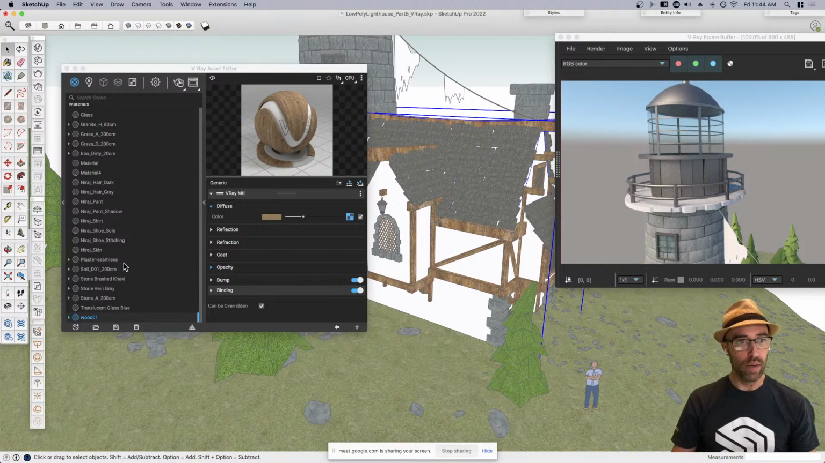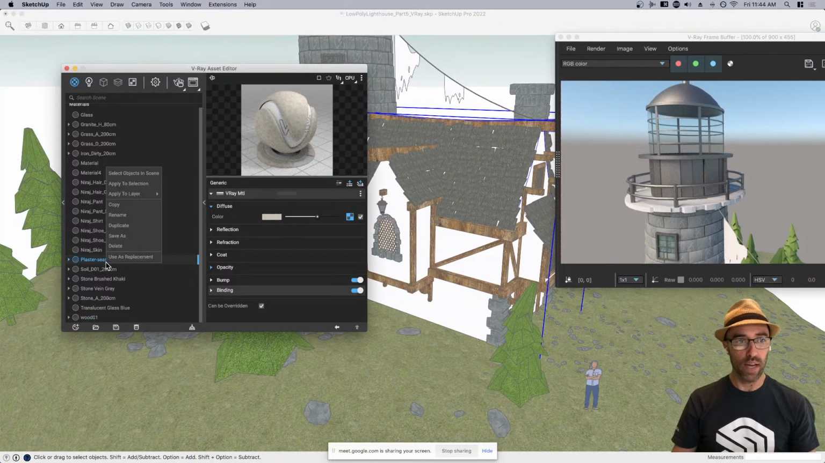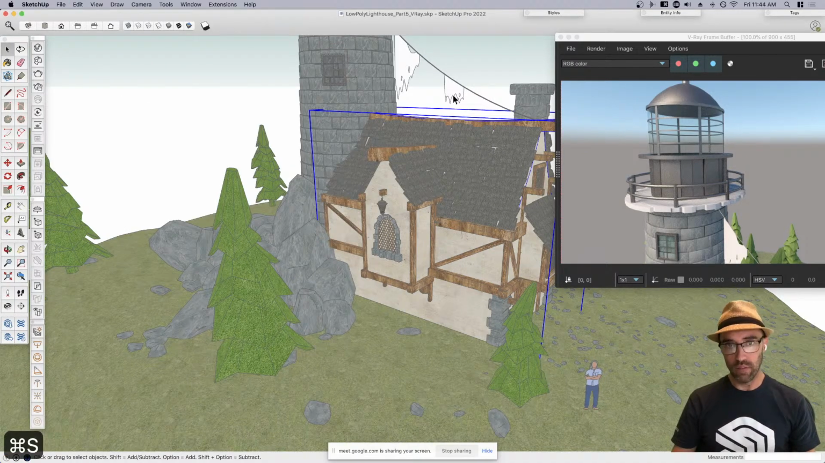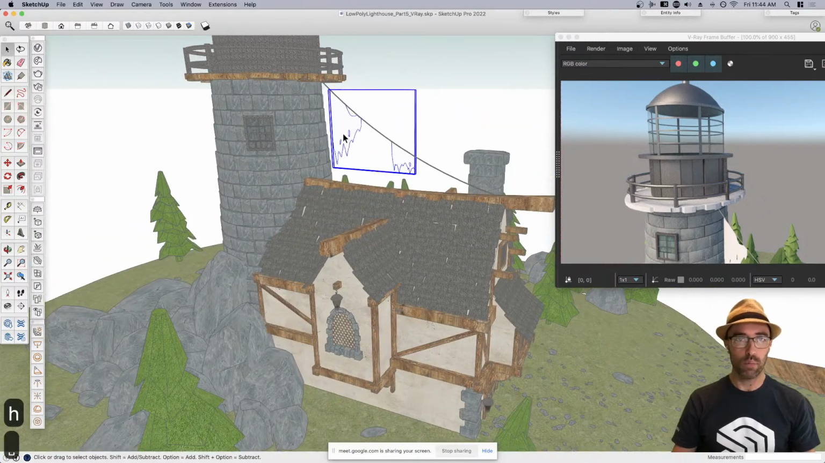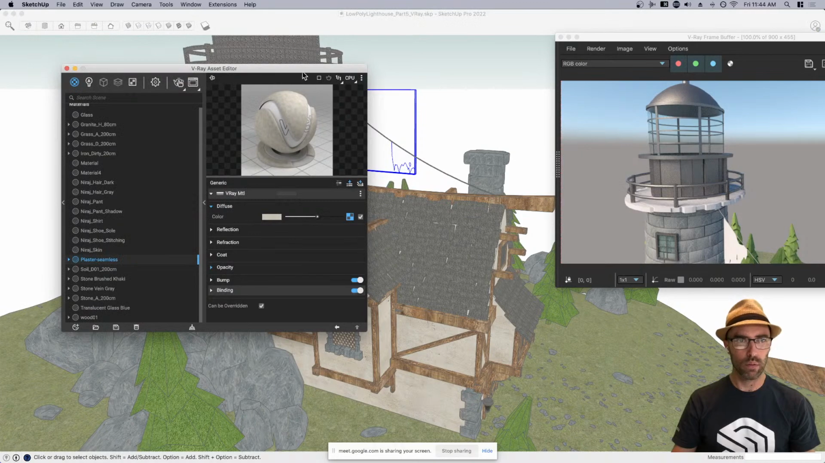What was the other one? Plaster, right? So we've got to apply that to the wall. And then I want to show you a render and show you what that looks like. All right, save. Oh, no one called out that we didn't material the cloth, the little torn up cloth.